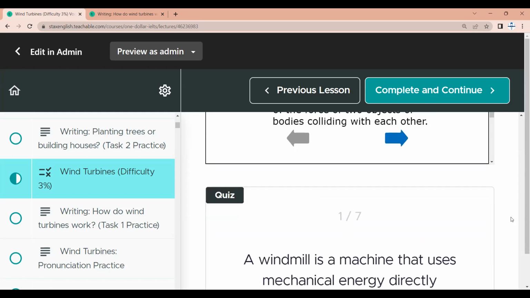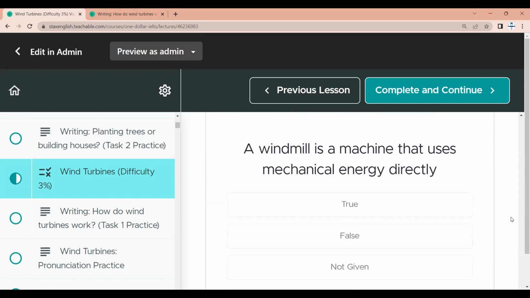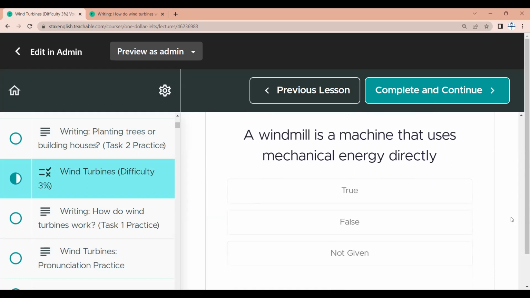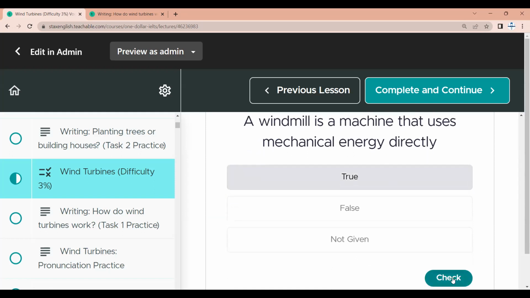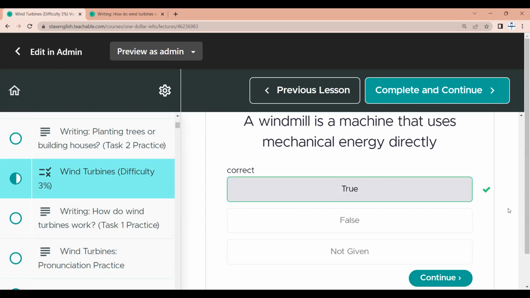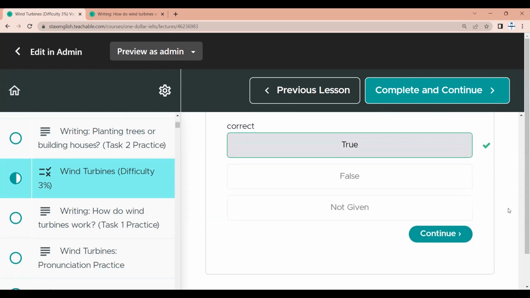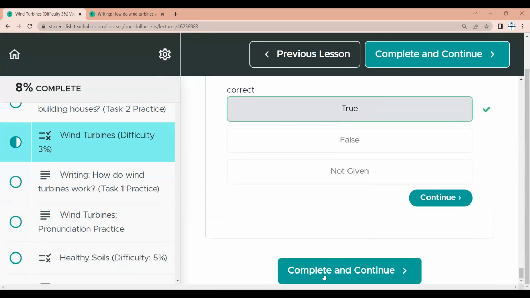And then once you've got through all of those, there's a quiz at the bottom. A windmill is a machine that uses mechanical energy directly. True, false, or not given. Now, we know, obviously, if we've watched the video and listened to it and read it, that the correct answer is yes, that's true. Once you've finished that, once you've finished everything, go on complete and continue.